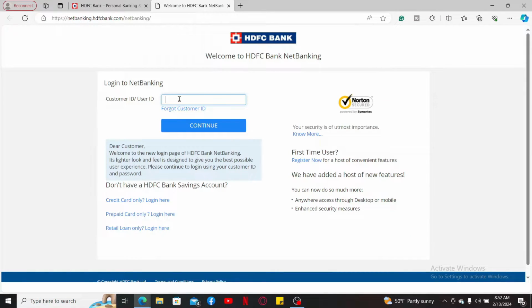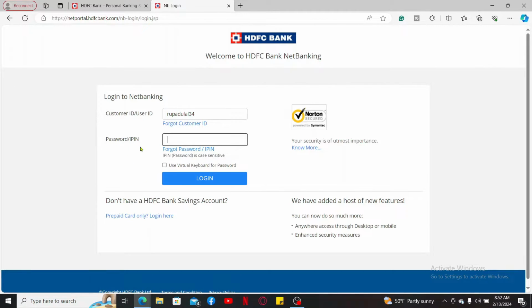Go ahead and enter your customer ID or your user ID associated with your online banking account. If you don't remember the customer ID, you can get help by clicking on the Forgot Customer ID link. Once you are done with typing in the credentials, click Continue. Now it'll prompt you to enter your password or your IPIN. If you don't remember the password or your IPIN, click on this Forgot Password/IPIN option and follow the instructions.